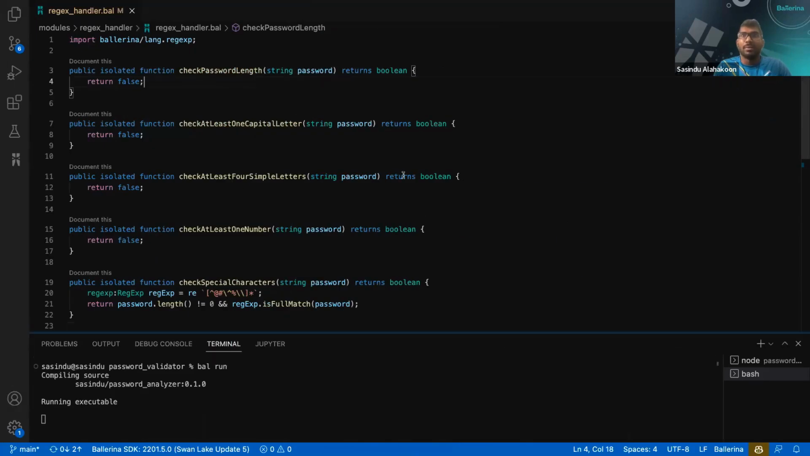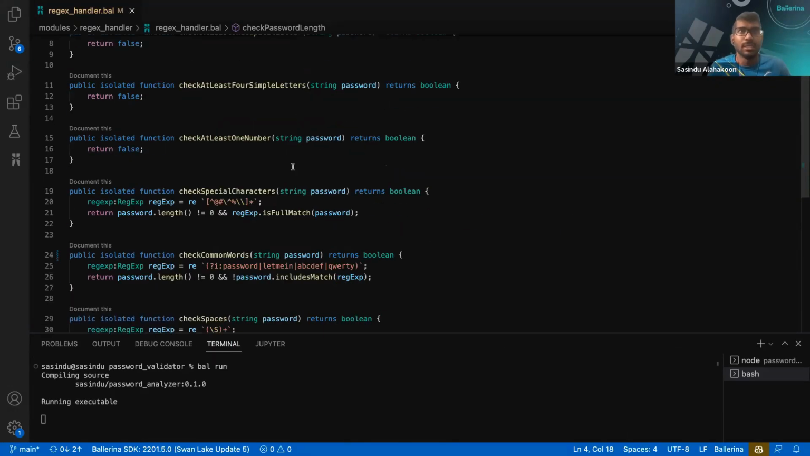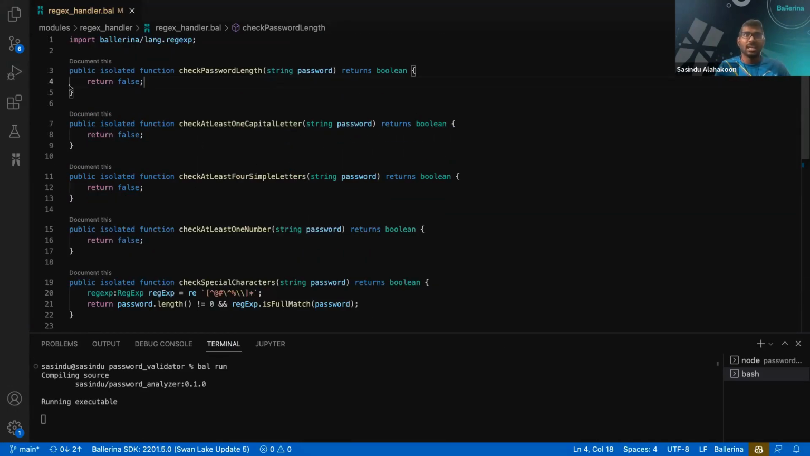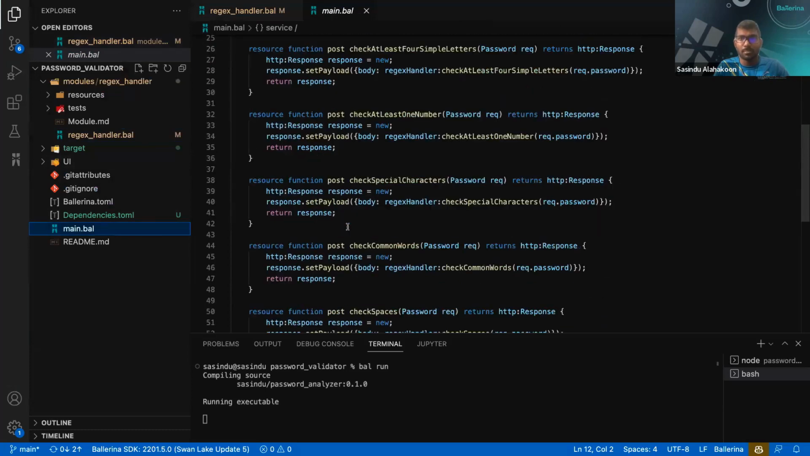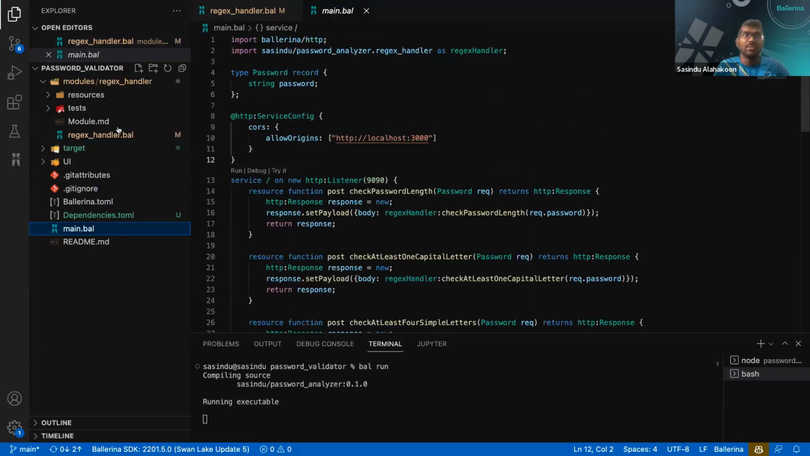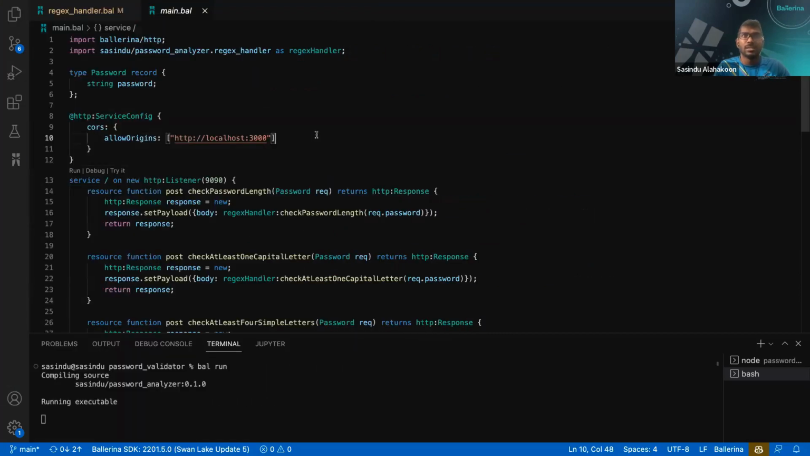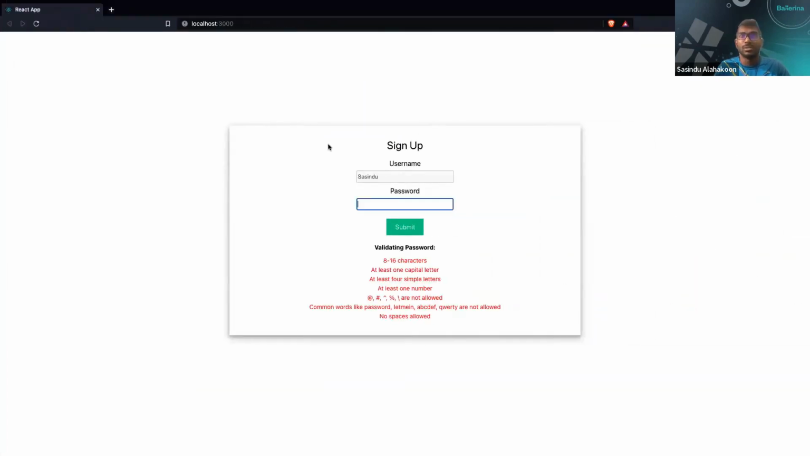So this is the sample project I will use to do the password validation task. This project consists of two parts. First part is a server-side program using the Ballerina programming language. And the second part is a front-end UI using React.js. So this is the simple form I will use for the password validation task. This is a simple sign-up form, consisting of a username field and a password field.